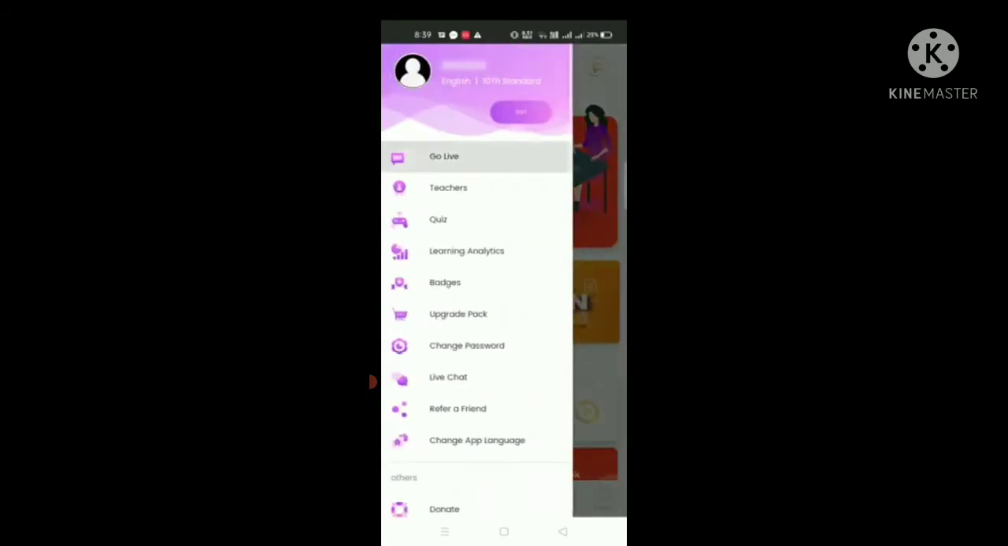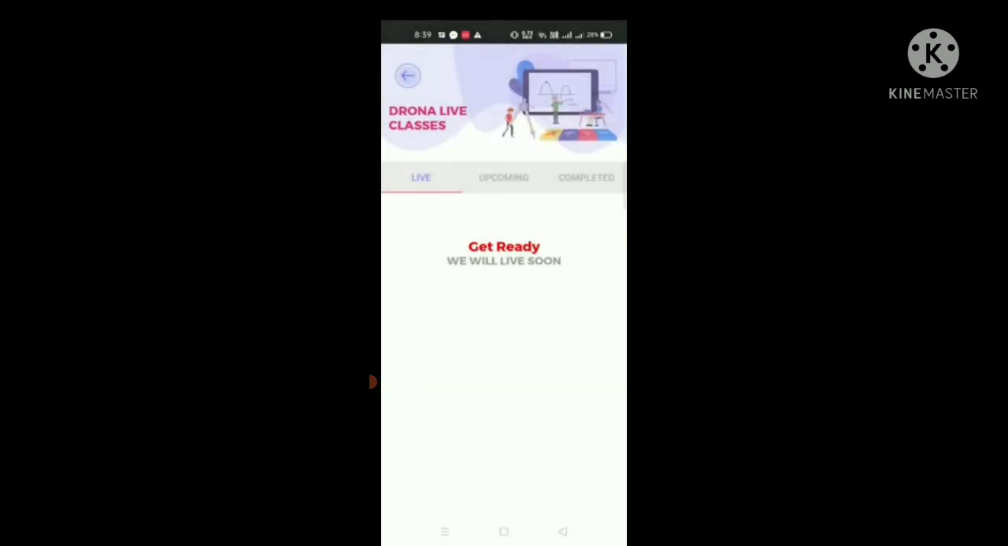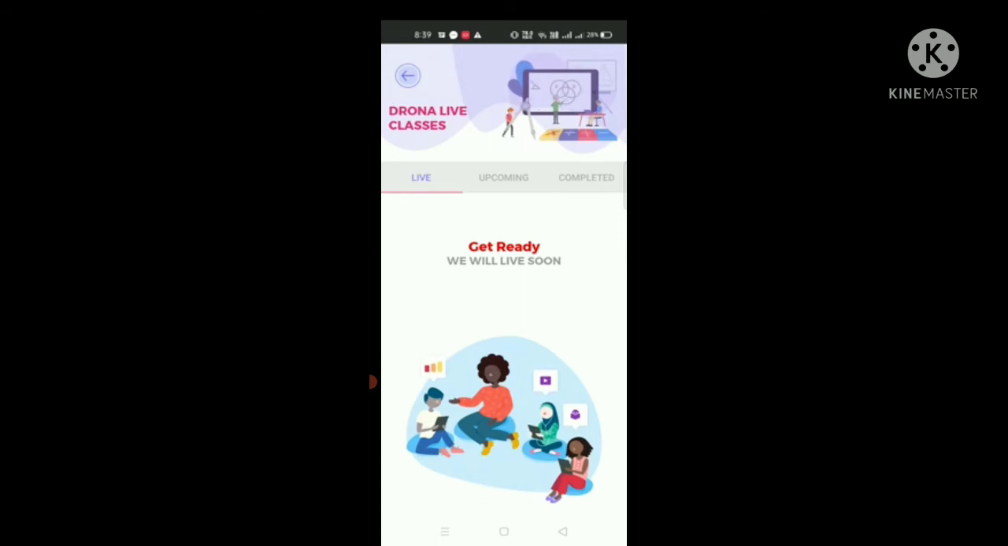Go live. Here the go live option is for live classes. If any live classes are scheduled by the teachers or the faculties of Drona Edu, they will be listed here and you can attend the live classes on the particular date and time. It will be mentioned here. And the upcoming classes means the classes that have been scheduled.